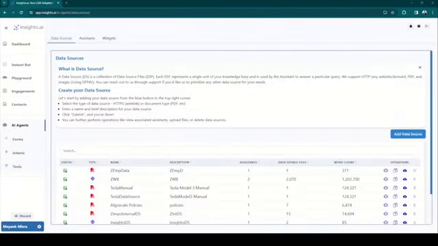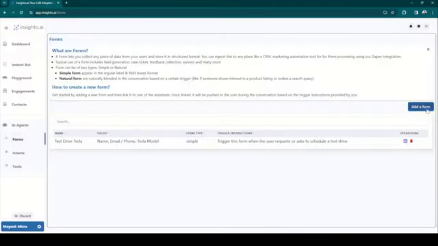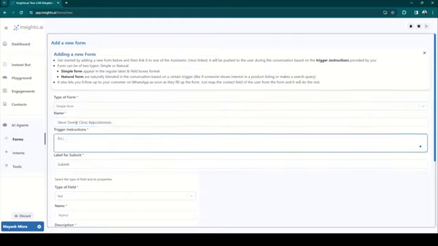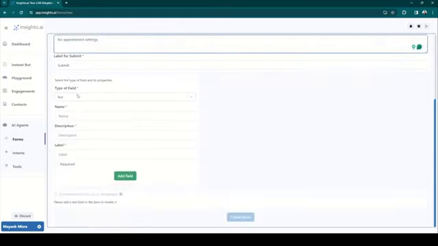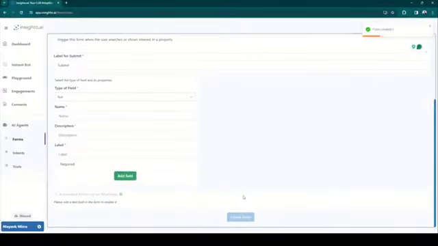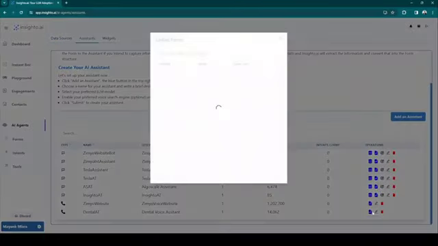Great, let's create a simple form to capture campaign details. Click on the Add Form button and enter the name, description, and label for all the metrics that you need to capture in your campaign. Awesome! Let's link our form with the assistant now.